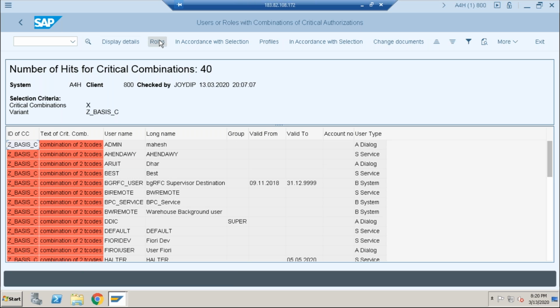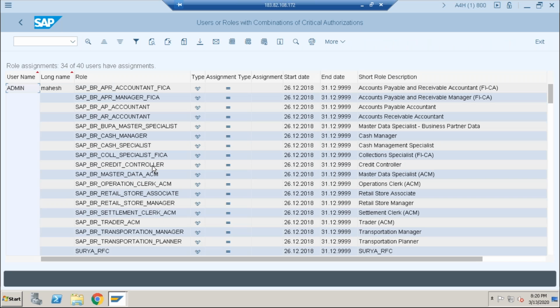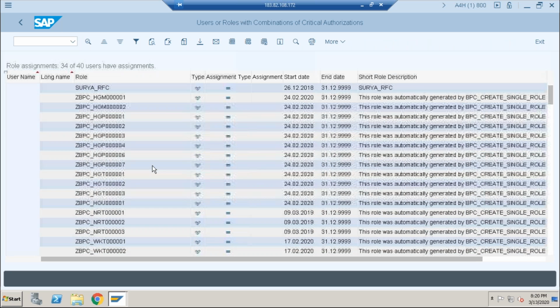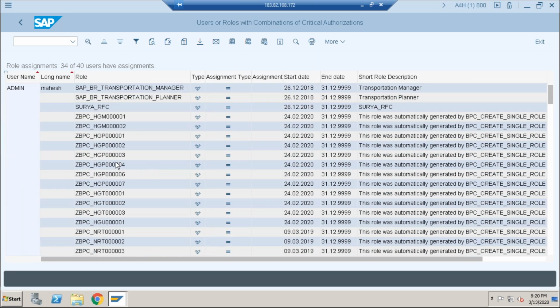What kind of roles will be there? Here select display the roles. So admin Mahesh has this many roles. It is very difficult to find which role it is. I will click on any role and check. This transaction is available in only one role or in two or more roles, you can find it. So this is the SOD conflict.